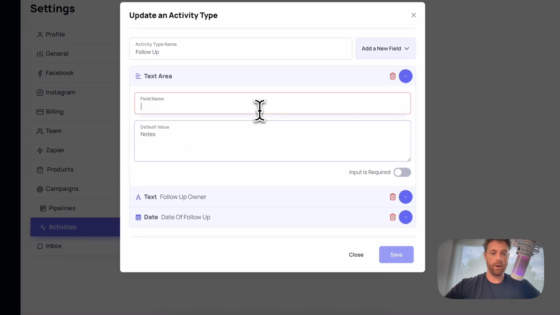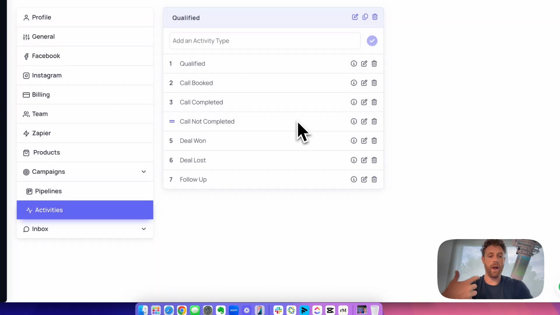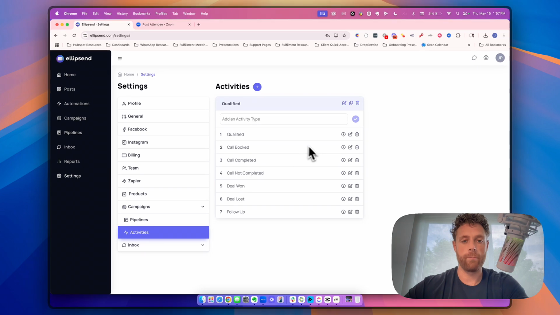So now we have a custom activity. Oh, we got to put notes in here. Default value is nothing, and we'll click save. So now we have a follow-up activity in here as well.